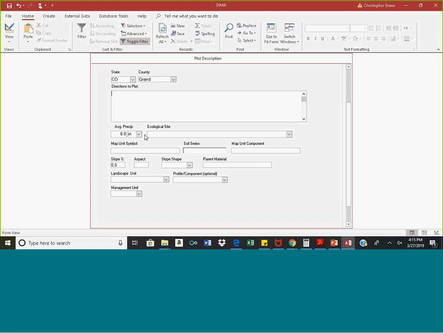Down there, the ecological sites, map unit symbol, soil series, component, parent material are all done after the fact, after you already characterized your soils and talked to your local staff to get your average precip. Percent, aspect, slope, shape are all done in the field. A lot of people collect these data on paper and enter them in. That's fine. What it looks like, 12%, 130 degrees.